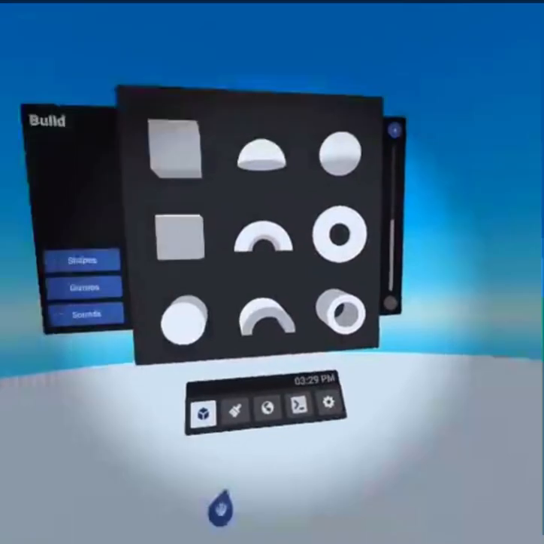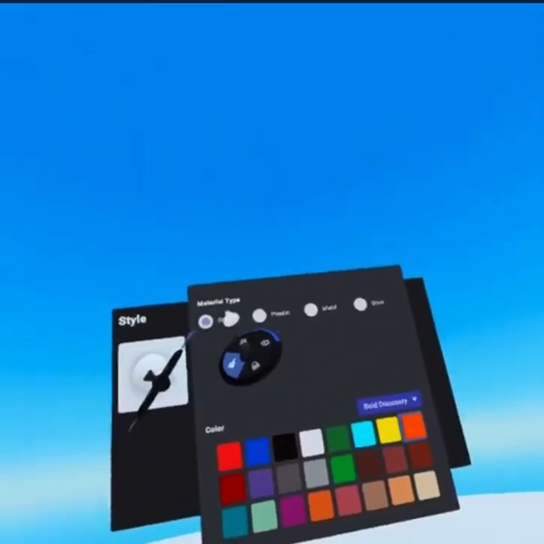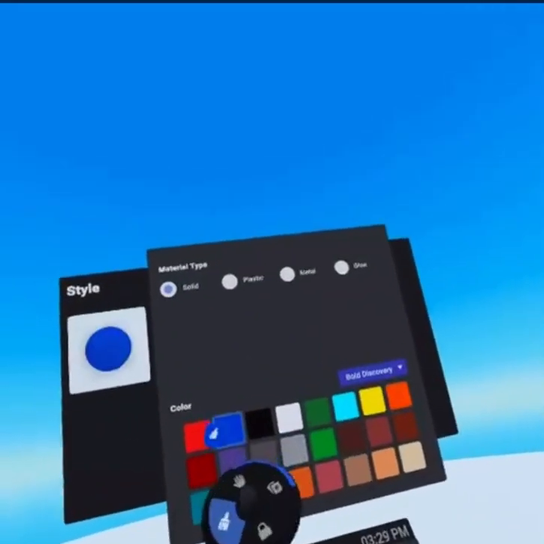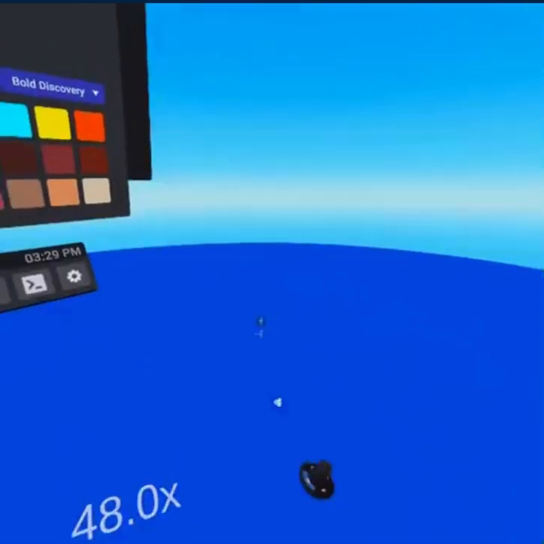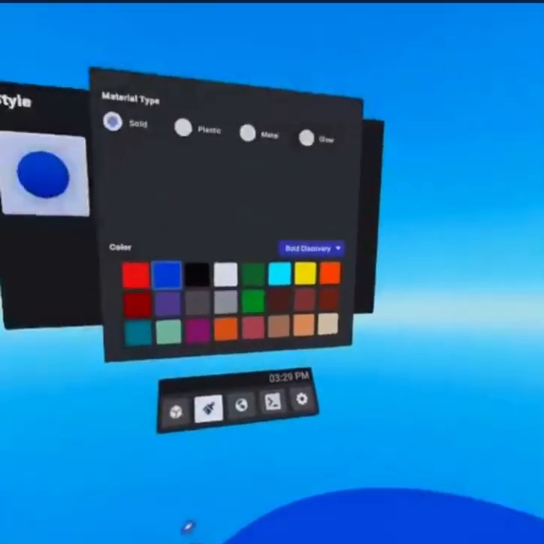And you can see I have a wonderful, easy, straight horizon, and let's paint it blue. Our material types are solid, plastic, metal, and glow. And we'll start with a nice blue surface for Starry Night.